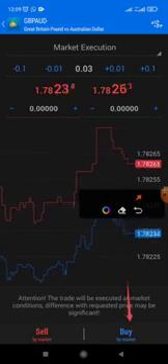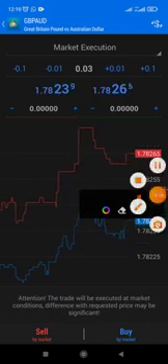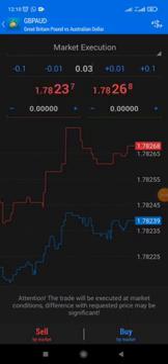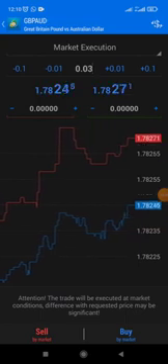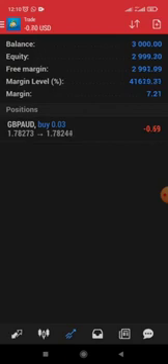Is that okay? So we are going to click on the buy there, and then our trade will be executed because it is market execution, so it is instant. So let's click buy. Now the order is open. It means your order has gone. Now you can see the order here.